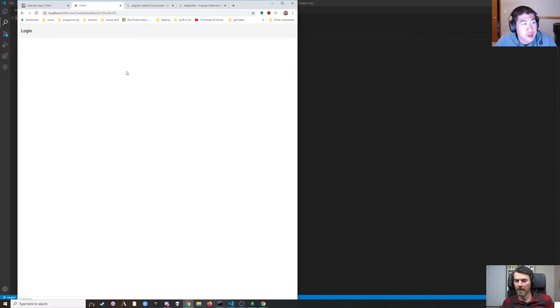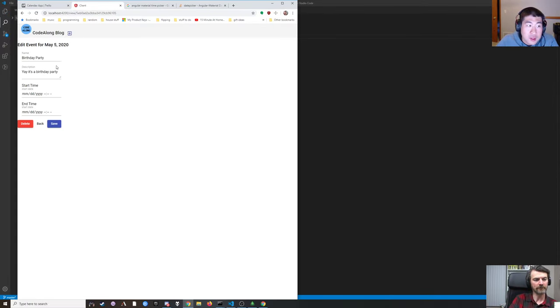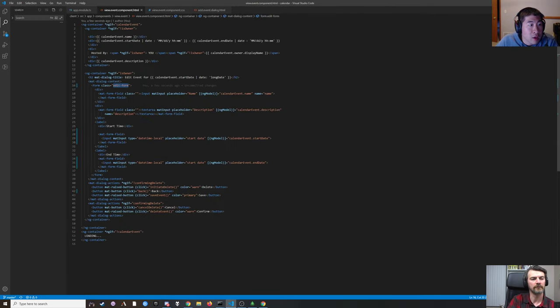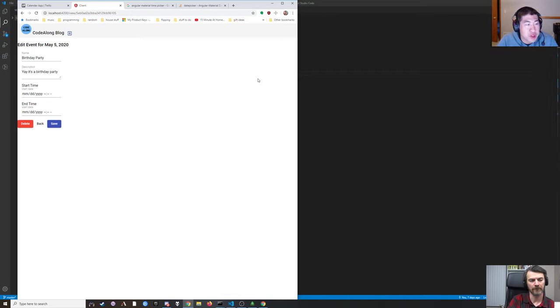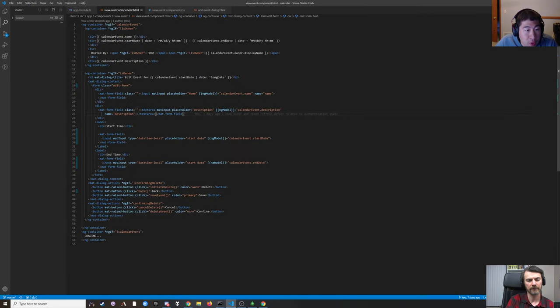Or maybe we should just put it in the center of the page. I don't know. Well, let's not worry too much about styling now. It just needs to be usable, I guess. I feel like that might change once we change the component.